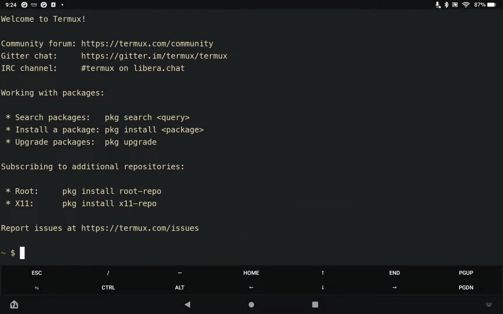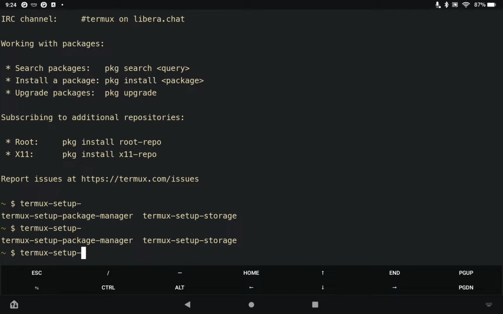But yeah, that's that. Now the other thing that we need to do is type in termux-setup, and then I'm going to press tab, and it doesn't do anything. So if you press tab twice, you see what's available to choose from.